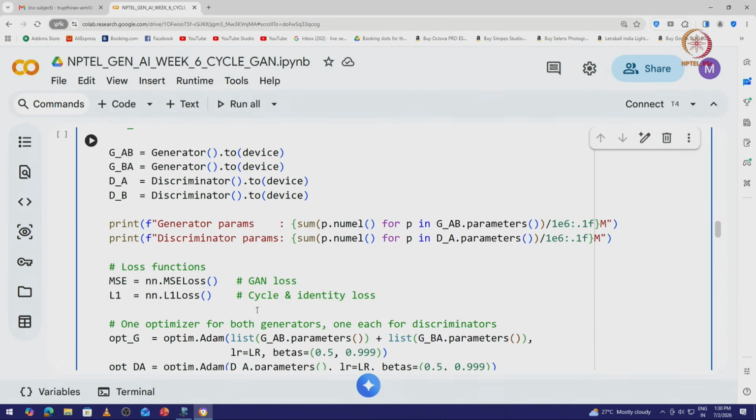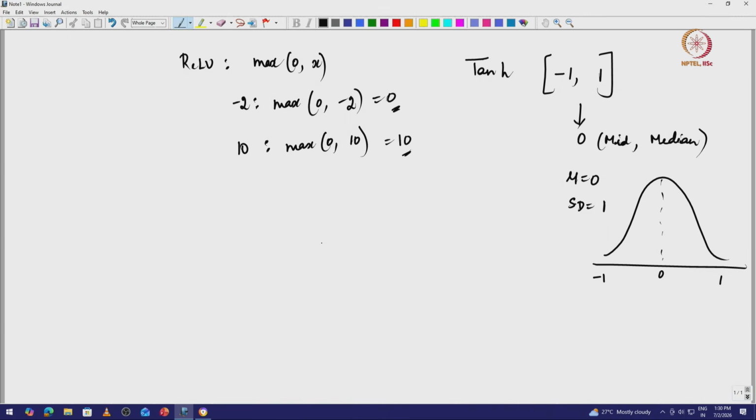So let me show one simple example of how we mathematically represent the parameter calculation. Always remember the number of parameters will be equal to the input going to that layer, maybe the input layer or a hidden layer, times the hidden neurons, plus the bias associated with those neurons. So this is the parameter calculation. Such parameter calculation holds good both for the generator as well as the discriminator.